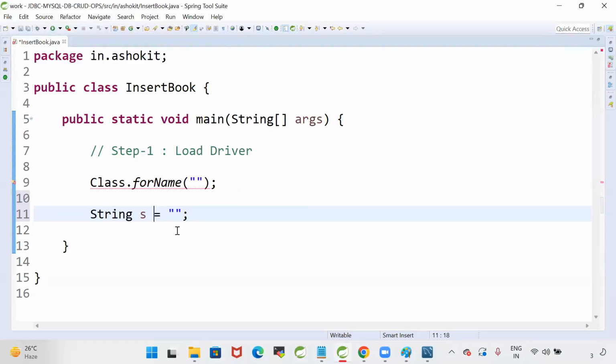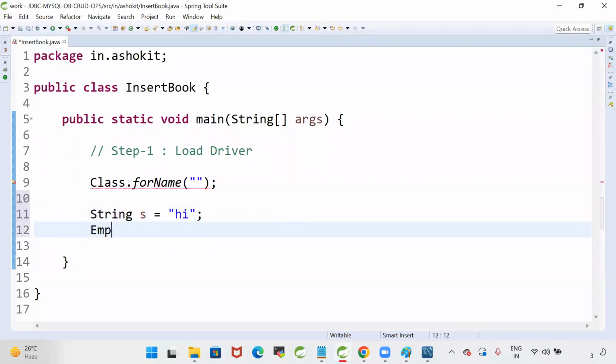I'm creating String s is equal to "hi". What is the meaning of this? The String class will be loaded into JVM. Similarly, if I create Emp e is equal to new Emp(), what is the meaning of that?